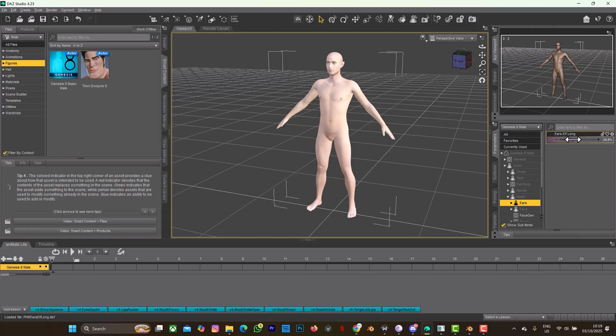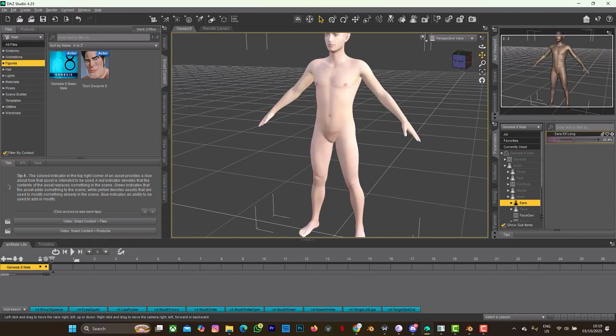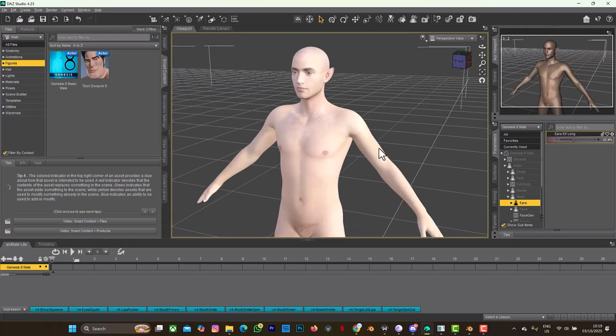You can see the ear of the character. You can see this. Press Ctrl Z to make it look the way it was. You can see the hand stretching and all this. So you can do all this here in DAZ3D before bringing it into Blender.